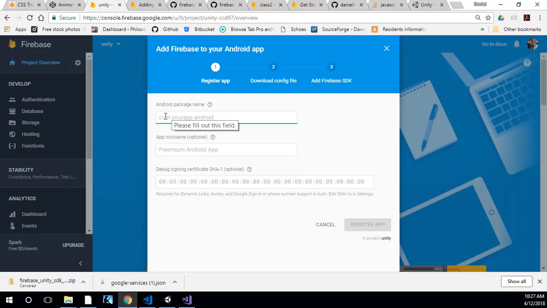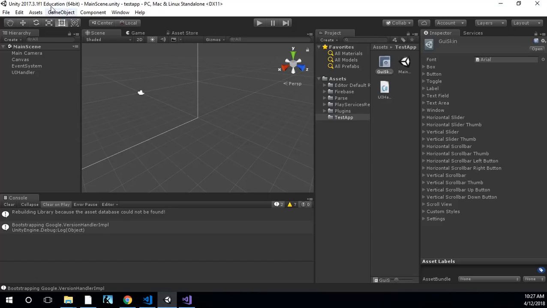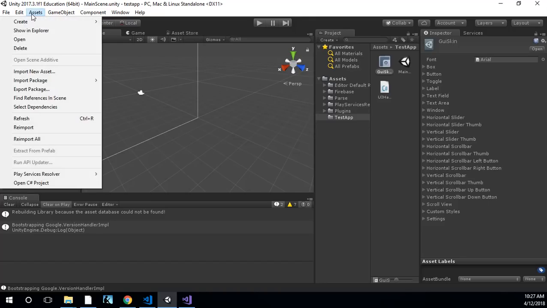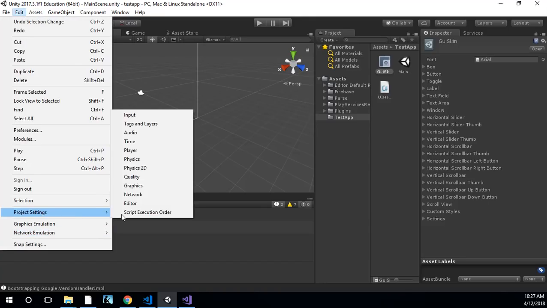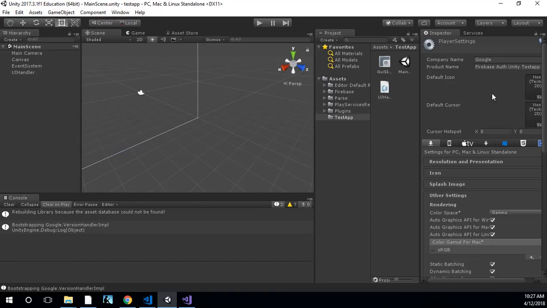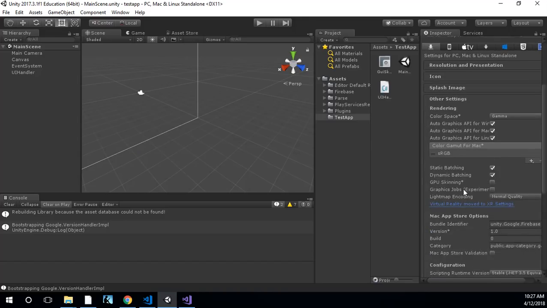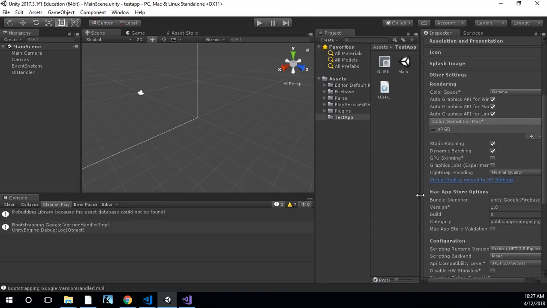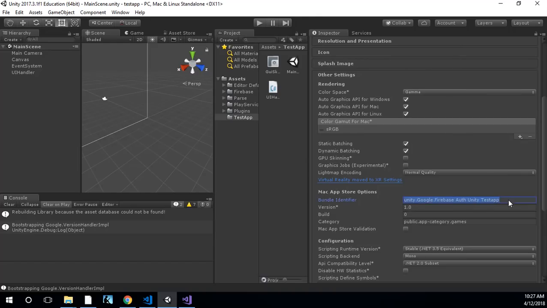All right, so we need to do a couple more things on the Firebase side to have this actually work. So first of all, we need this package name. Let's go get that. So that's going to be in our project settings, player settings. Over here we have, let me pull that so it's visible, a name for a bundle identifier. So let's just delete that, and let's call it com.Daniel.PTN.Unity.